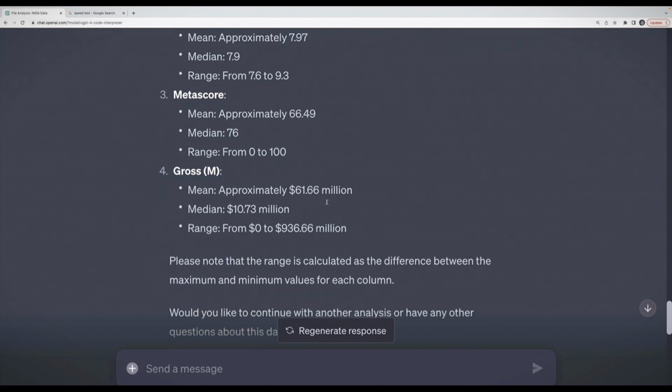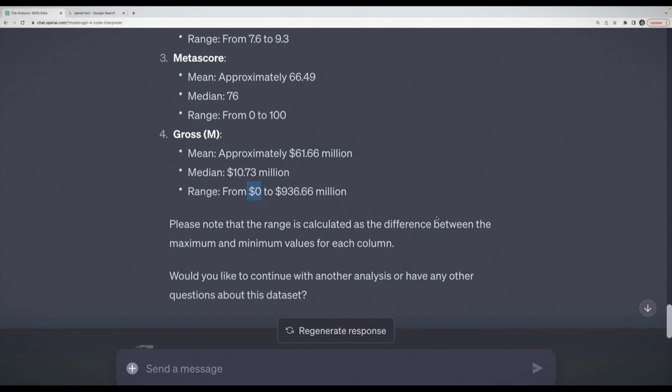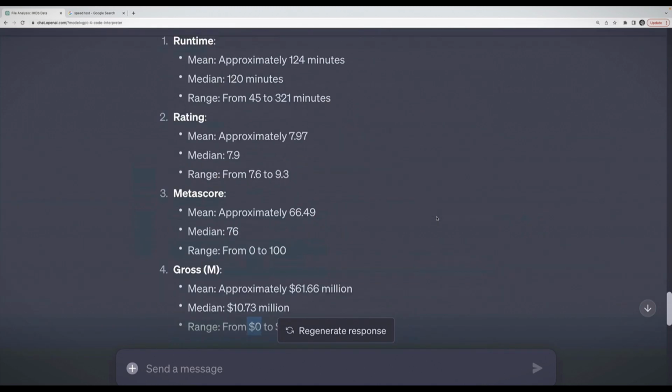And then we have gross, how much the movie made in millions of dollars. So the average is 61.66 million. The median, though, is 10.73 million. So we have quite a few very low grossing movies on here, which we know. There's a lot of zeros in there. And I think it's just inaccuracies or inconsistencies in the data set. I think a lot of the movies did not actually gross $0, but that's just what's in the CSV file.